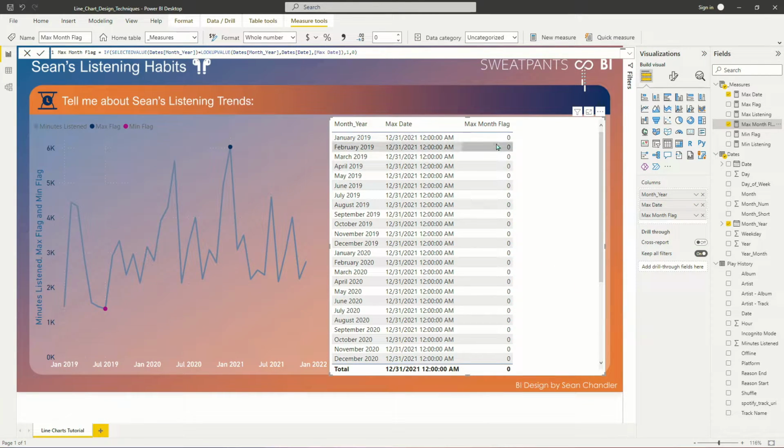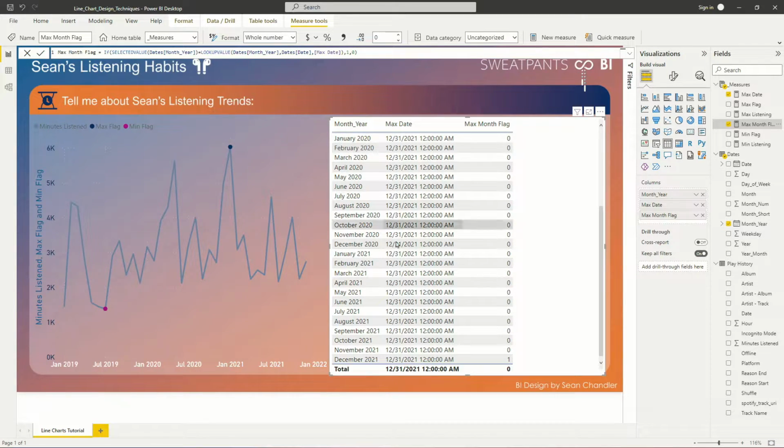Now as we scroll through here, you can see I've got zeros for all of the months that do not contain December 31st, 2021. And if I scroll all the way to the bottom, I can see that December 2021 is flagged because that is the month year that is equal to the month year when we look up that value based off of our max date of December 31st, 2021. Long way of saying, now we have a flag for December 2021, the same way that we were able to flag the maximum month and lowest month in the other measures that we created here.